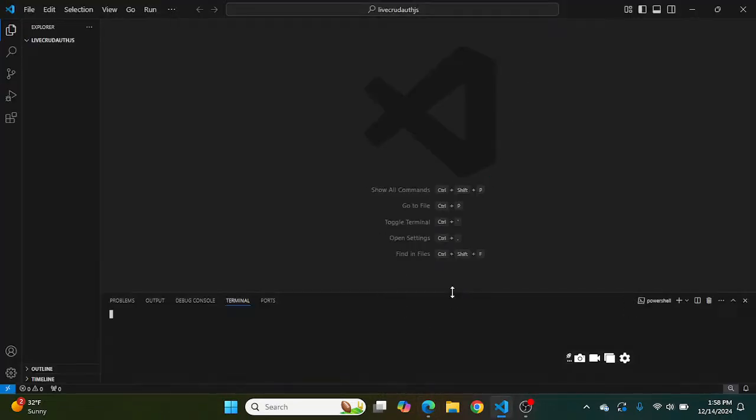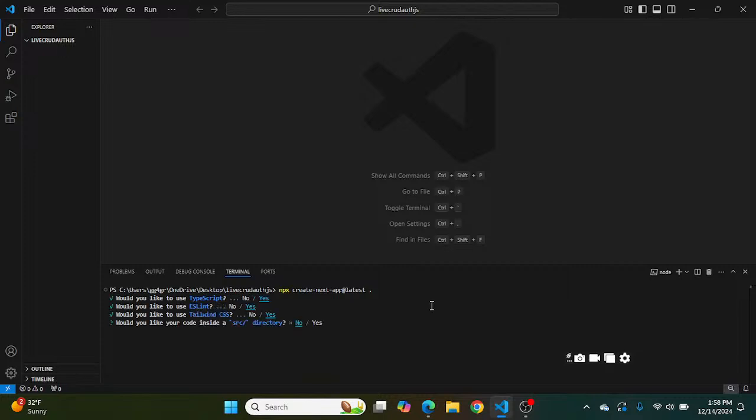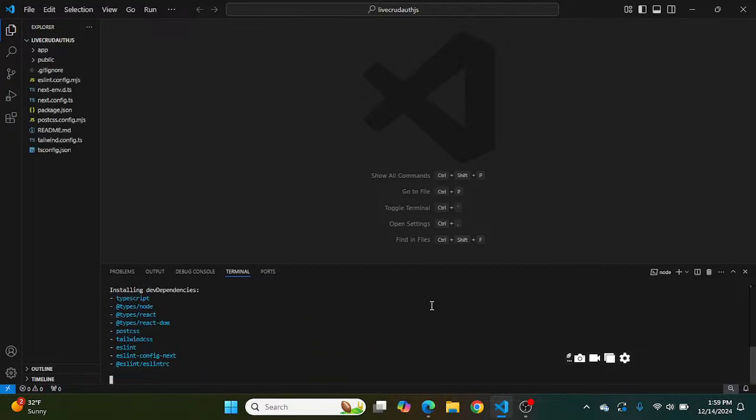Hop into the terminal, and we'll just paste in that command, add a space and a dot, so we can install it in the current directory. And for this project, we'll say no to TypeScript, yes to ESLint, yes to Tailwind, no to the SRC, yes to the app router, no to Turbopack, no to the import alias, and we'll give it a few minutes to finish installing.